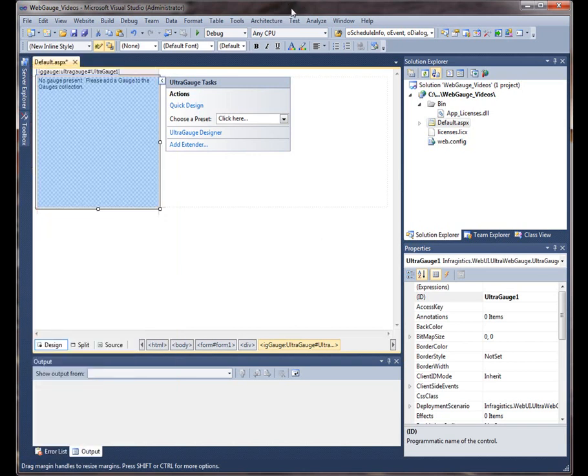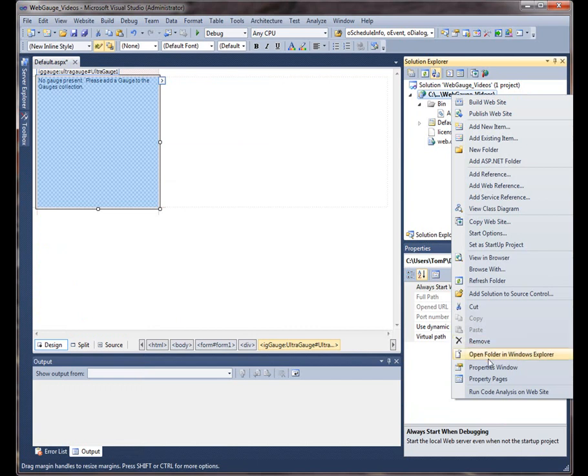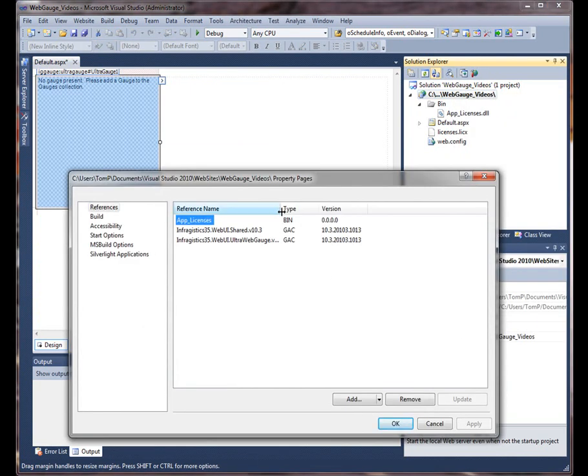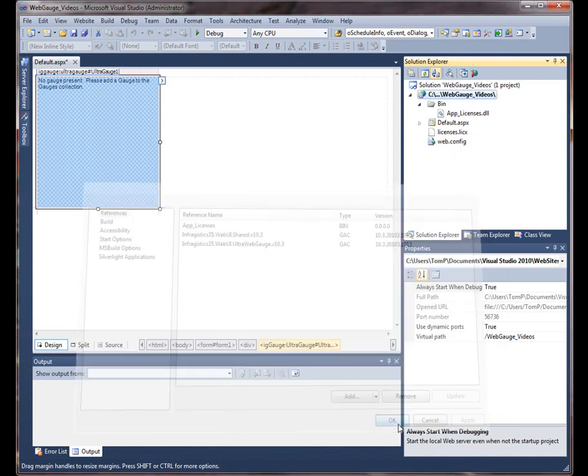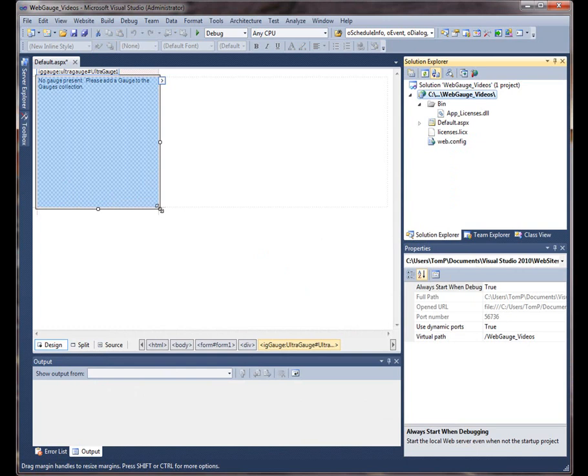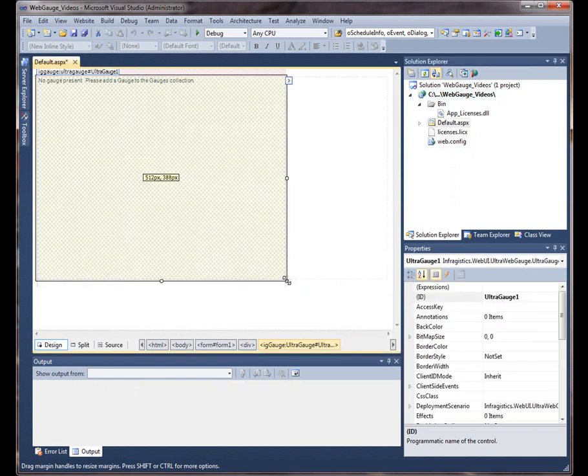One thing I want to show you is the assembly references that are added to the application. If I right click the project in the Solution Explorer and go to the property pages, you will see we have the Infragistics WebUI.Shared assembly reference and the Infragistics WebUI.UltraWebGauge assembly reference. These two are the basic assemblies required in order to use this control on the form.